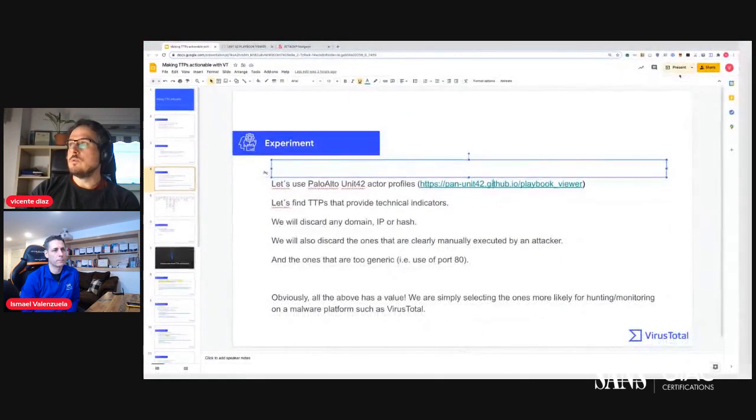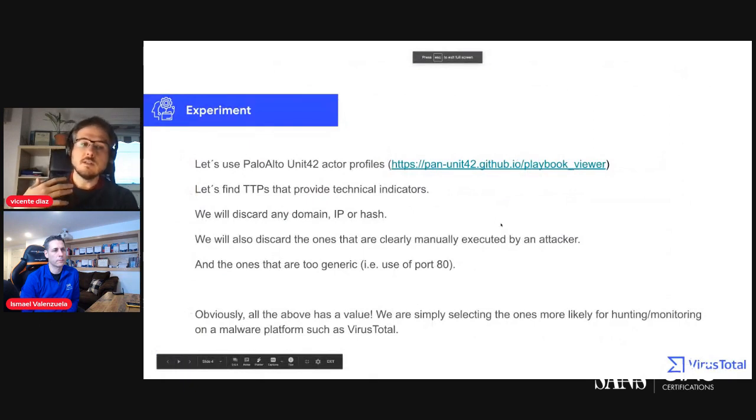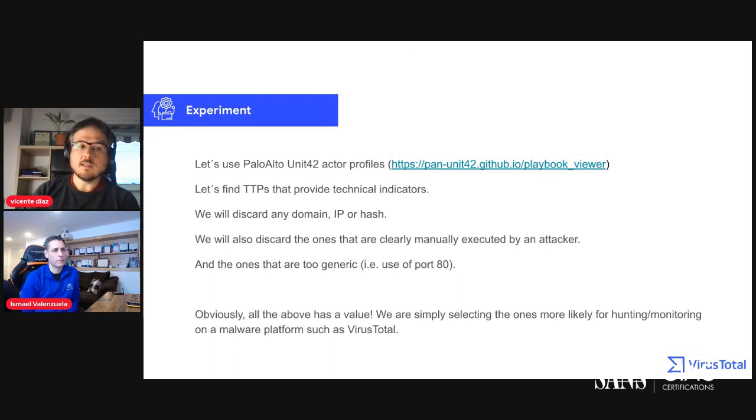So what we want to do is, all right, let's go through these TTPs and select the ones that are providing some technical indicators, but let's discard the ones that are hashes, IPs, and domains, not because they are not valuable, but because we already know how to deal with them. We want to explore how we can deal with the new TTPs. What are these new TTPs providing us as analysts, and what can we do with them. So this is what we are trying to do here.